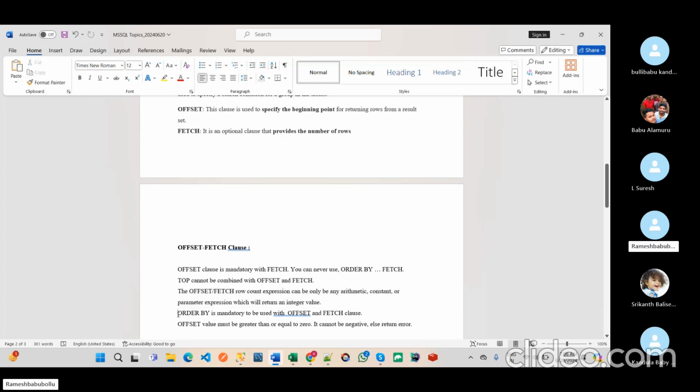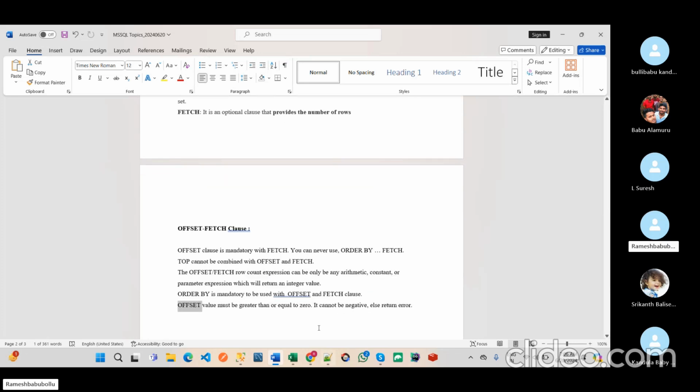ORDER BY is mandatory to be used with offset and fetch clauses. The offset value should be greater than or equal to 0. It cannot be negative. If you give a negative value, it returns an error.